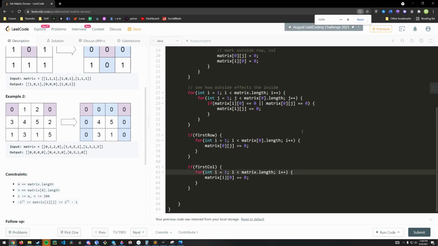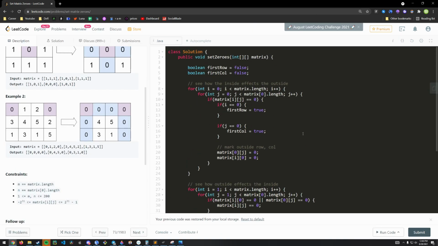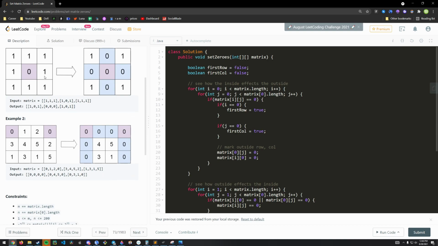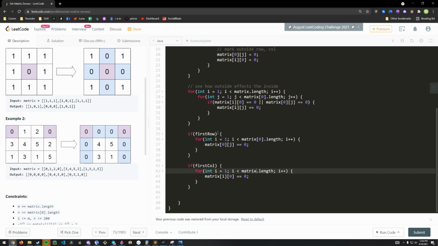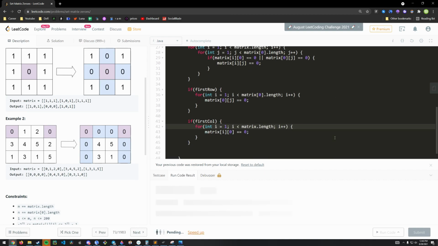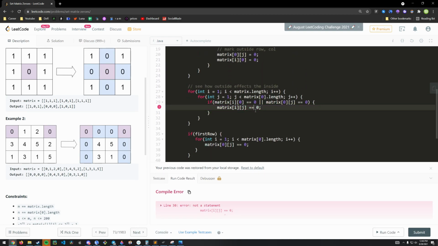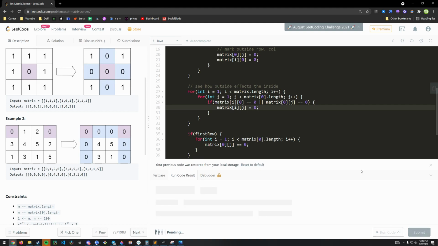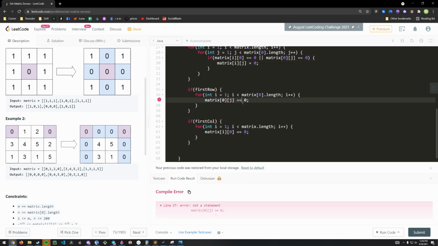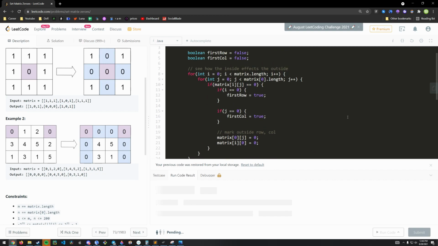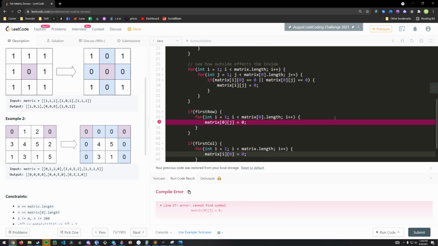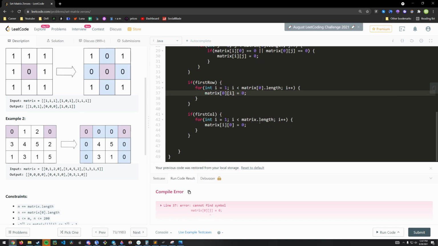So that should work. We saw how the inside affects the outside, how the outside affects the inside, and then zeroed out the first row or first column if we needed to. Let's see if this runs. Equals 0. There's a couple of these. Copy paste. Cannot find symbol i at j. Oh, we should be still doing i here. And i.